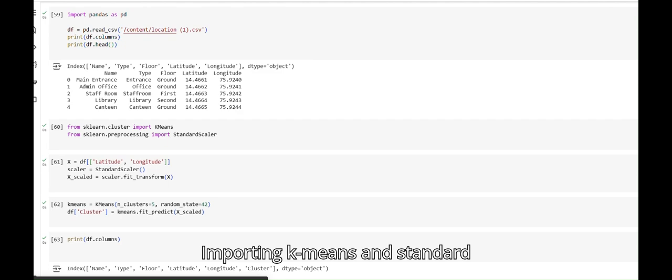Importing KMeans and StandardScaler. KMeans is a clustering algorithm that groups similar data points together. StandardScaler is used to normalize or scale the data so that all features have the same importance.